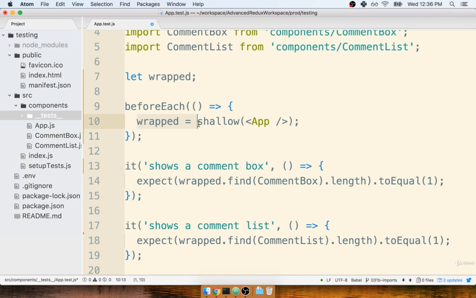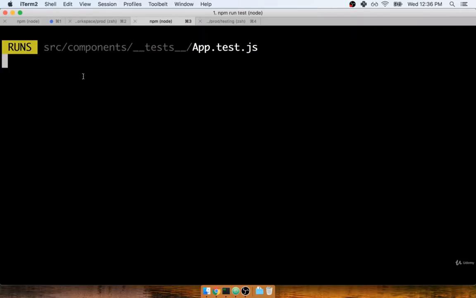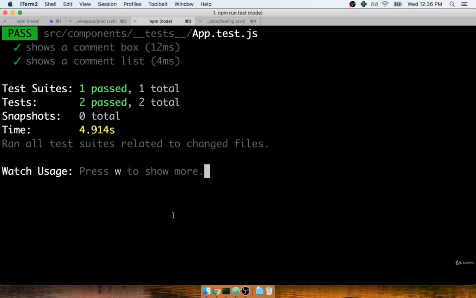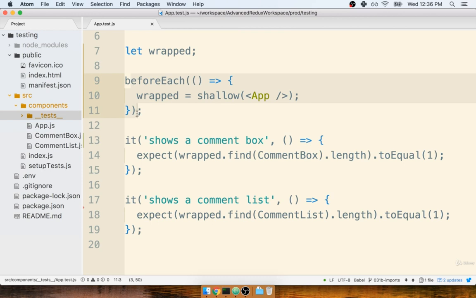Okay, so now last thing I'm going to do is save this file. I'll flip back over to my terminal. I'll check out my tests, and it looks like they're still passing. Perfect. So we're going to be using this beforeEach construct throughout all the rest of the tests that we put together as a location that we do some common setup that needs to be done for every single test inside this file.